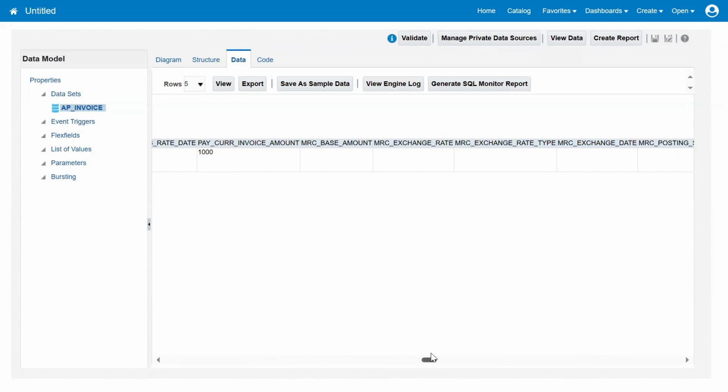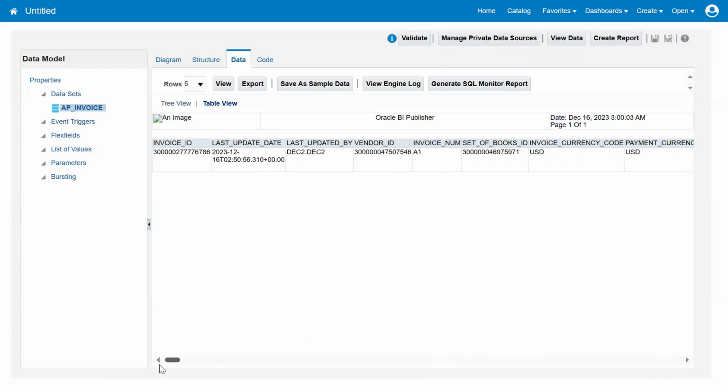This is the payment currency, invoice amount, 1000. Approval is not required; it's showing that it's auto approval. And this is your legal entity ID. Payment method, electronic fund transfer, EFT. And party ID, party site ID. This is all we will find. This is about the data.